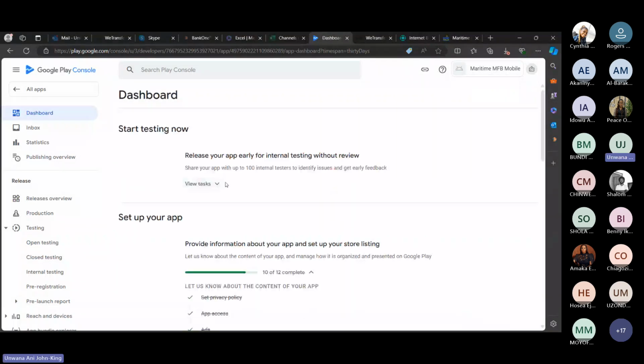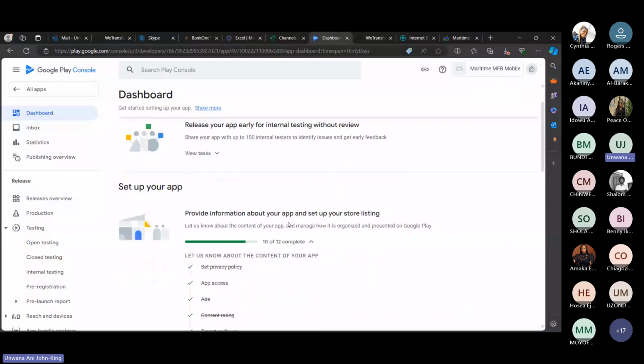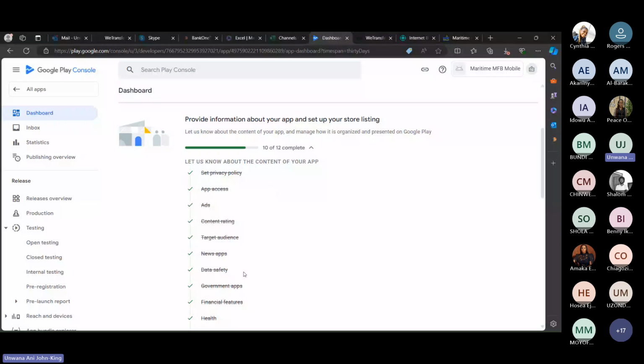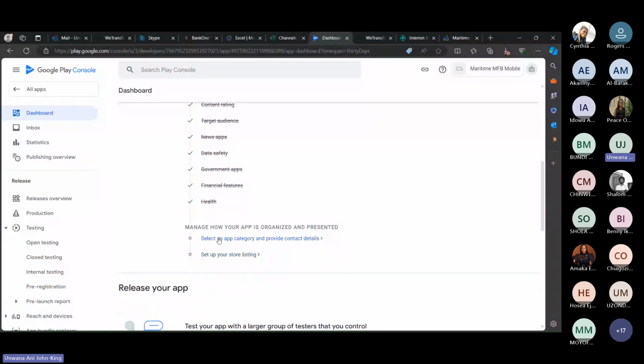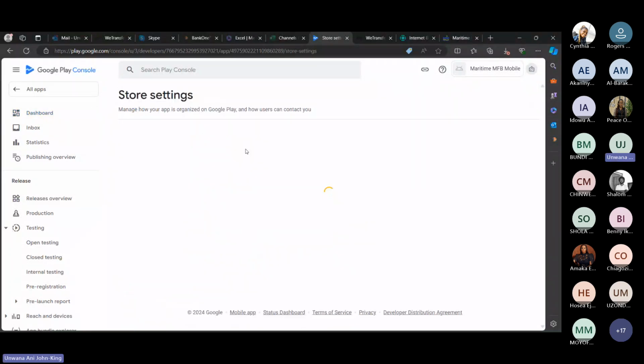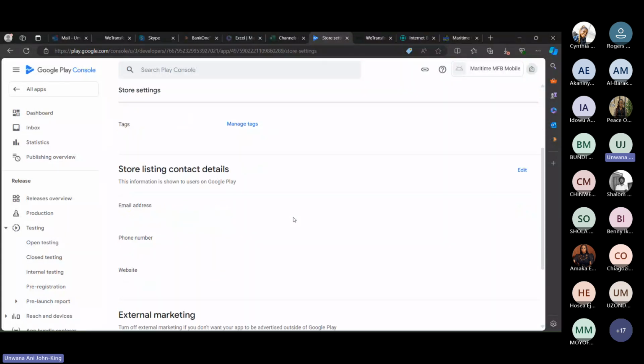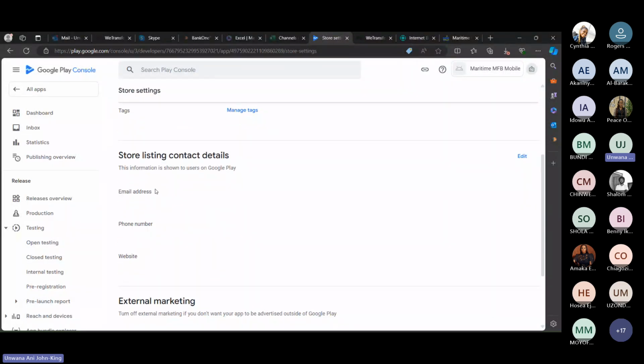Okay, so with this, we've completed the first part of the questionnaire, and we can move to managing how your app is presented. I'm going to select an app category, some tags for my app, provide some details like email, phone number, website, and that's it.